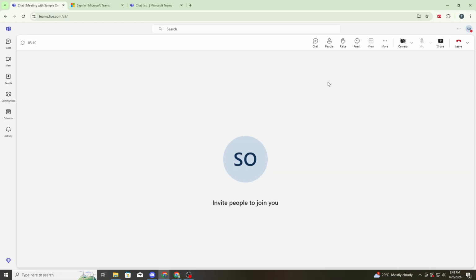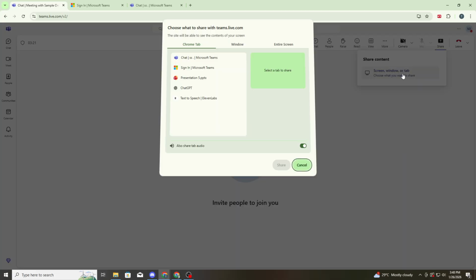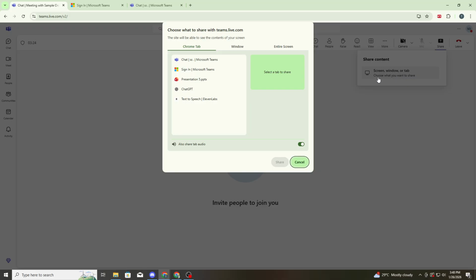Once you're in, look along the bottom of the screen for the meeting controls. In that toolbar, you'll see the Share button. Click it to open your sharing options. A panel will pop up with several ways to present: your entire screen, a specific app window, or a browser tab. For a polished presentation, choose to share a single window or tab rather than your whole screen. This narrows the view to just what your audience needs to see and avoids accidental pop-ups or unrelated notifications.